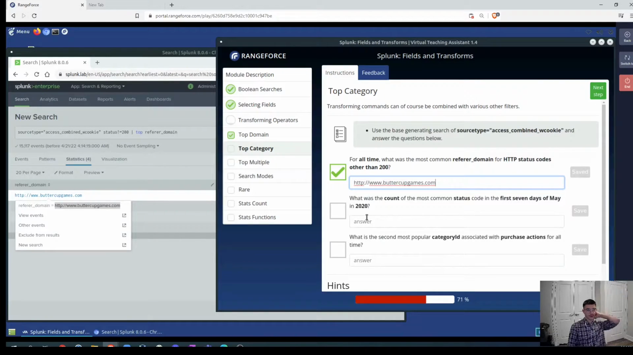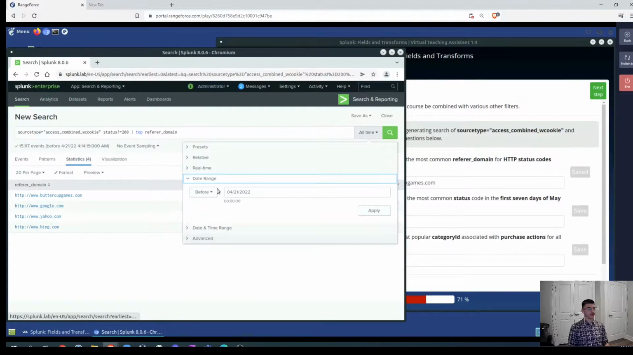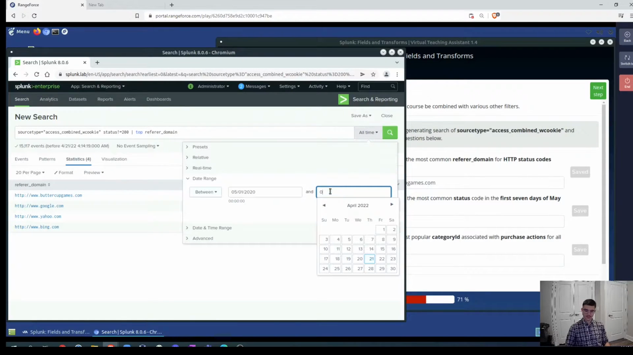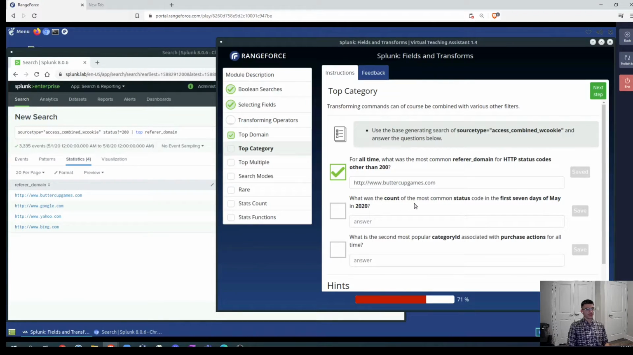Alright, what was the count of the most common status code in the first 7 days of May? So we need to go and use the time range, date range. It says the most common. So between these 7 days, 05 and 0507. And the status code, count of the most common status code.